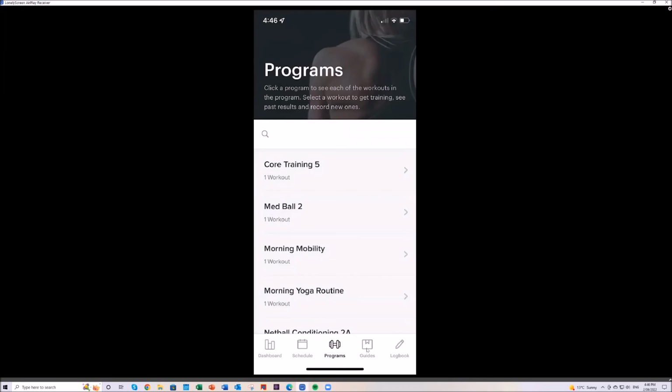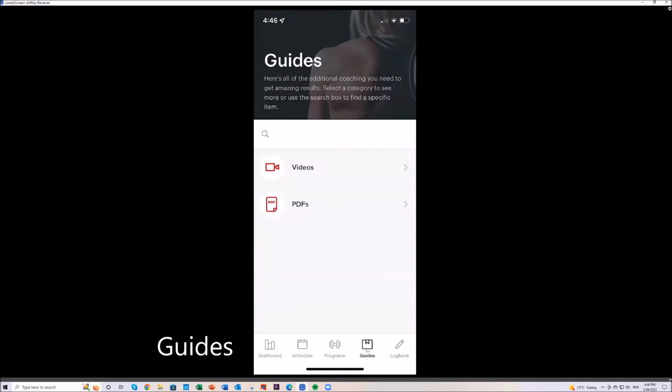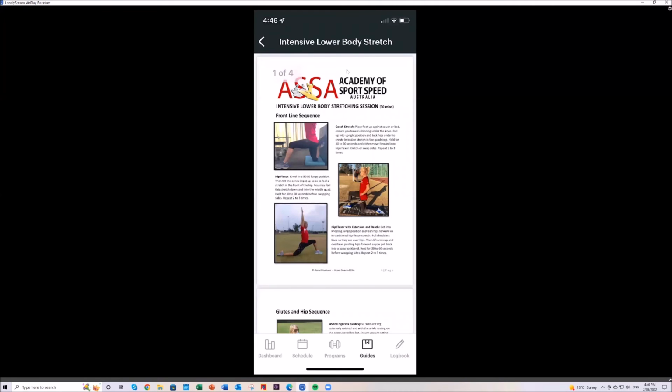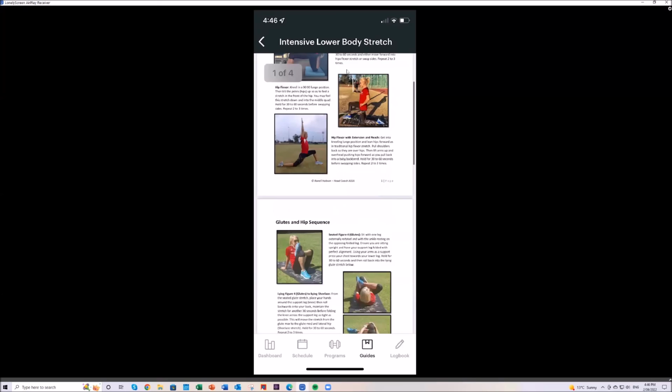The next button along are your guides. In the guides, it's all the additional coaching materials that I have given you. For example, if we click on PDFs, you can see that I've created an intensive lower body stretch program and a netball on-court conditioning program in PDF version for this athlete. If we click on one of the PDFs, it will pop up in your screen. And then you can just scroll through.